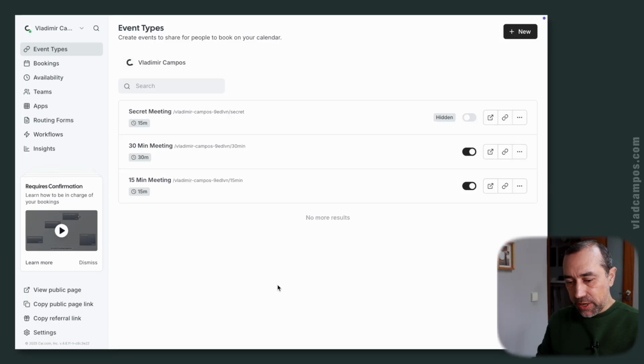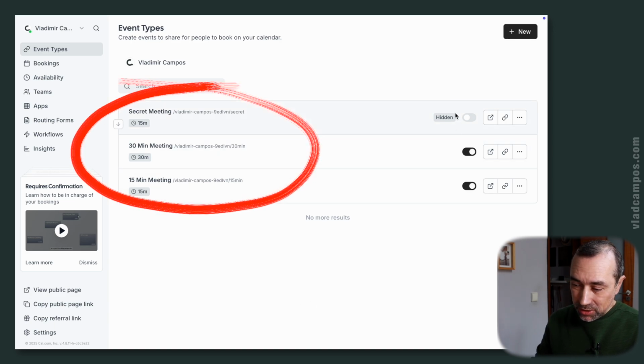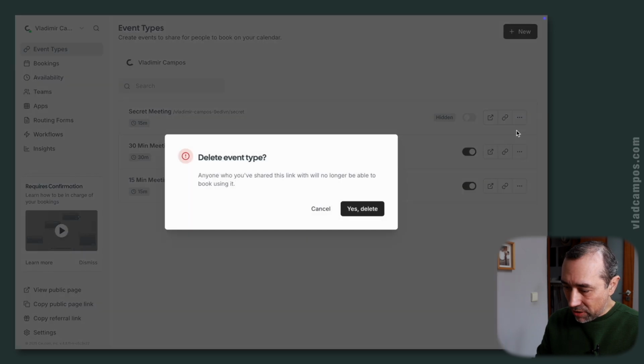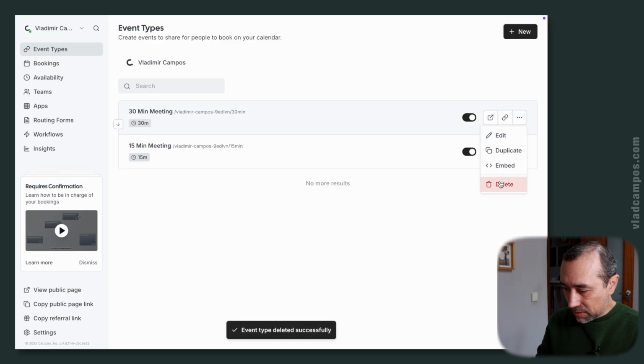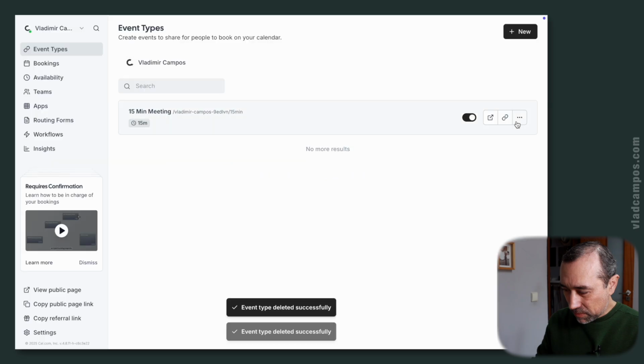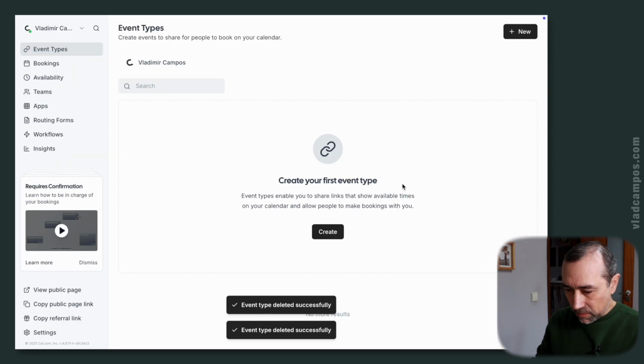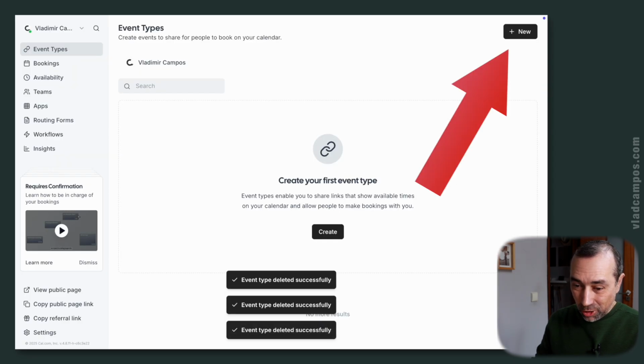Okay, let's take a look at this. The first thing to do here is create the booking links, the links you send to other people. It is suggesting some links here. I'm going to delete all of them so we can create them together, and we'll start from scratch.